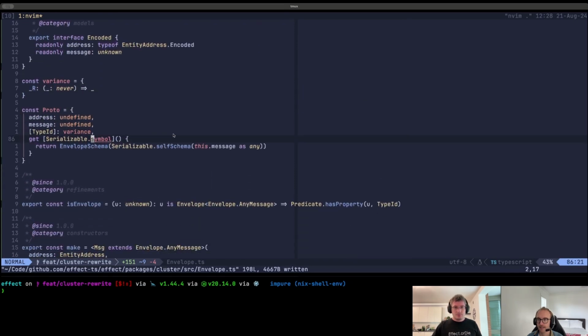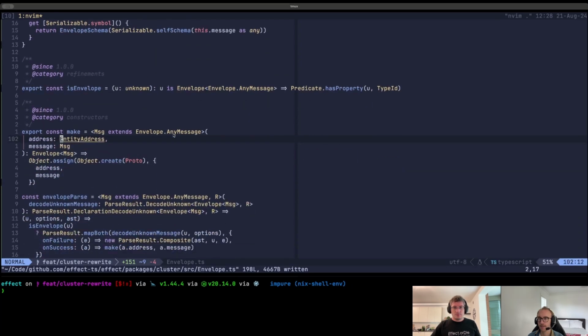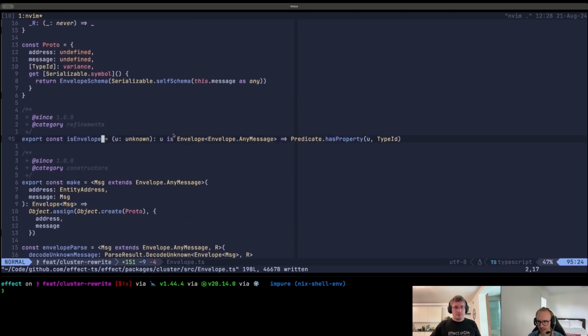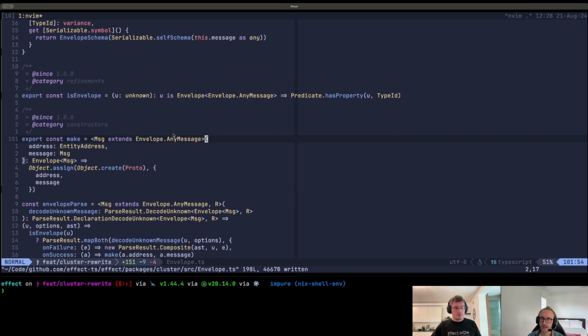So this serializable symbol here is what the serializable module uses under the hood to do serialization. And essentially, what's nice here is when we actually construct envelopes, when we use make and we create this prototype, we'll automatically get this serializable schema constructed from the message. And so at boundaries where we actually need to do this transformation, it becomes really easy. We just call serializable serialize or deserialize.